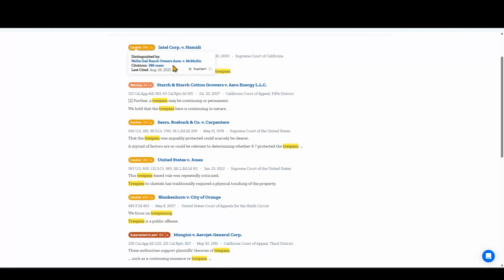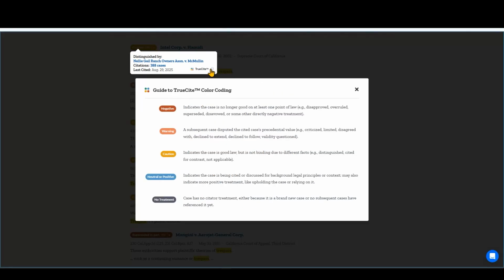By clicking on the treatment, you get more information on why it has been flagged and which subsequent decision is responsible for the most critical treatment. You will also see when it was last cited to. If you ever forget what the color coding means, you can click on the question mark next to the TrueCite logo.